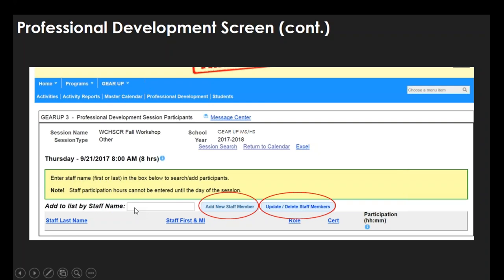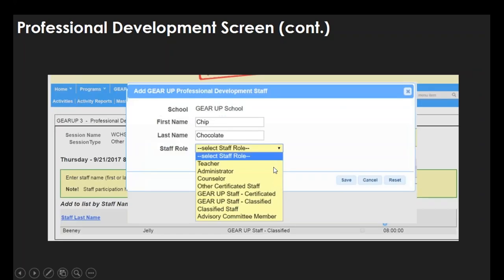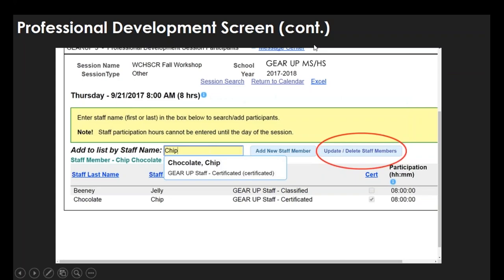For a while, you'll need to add all your new staff members because none will be in here. As time goes along, you'll be able to just start typing the staff member's name and they'll show up in a drop-down box. So you'll only need to add them once to the staff list. You'll need to choose a staff role for them: teacher, administrator, counselor, certificated staff, Gear Up staff, and the remaining one is advisory committee members, which we showed you earlier for your advisory committee.